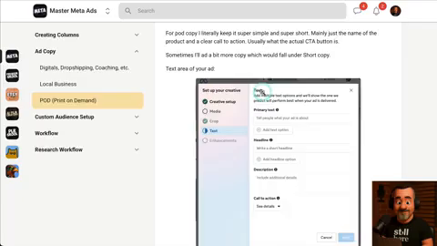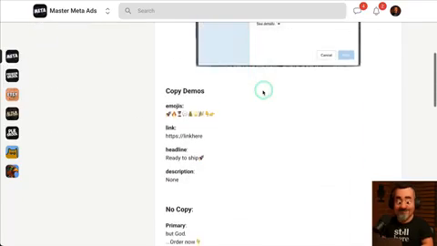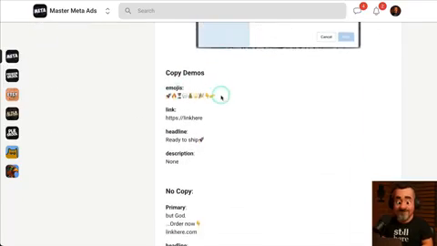Okay, so let's go ahead and break down this thing right down here. The copy emojis, these are the most frequently used emojis that I use. If you want some other ones that you haven't used, I go to emojipedia.com. That's typically where I get all my emojis from. It's free and you can just copy and paste it from there.